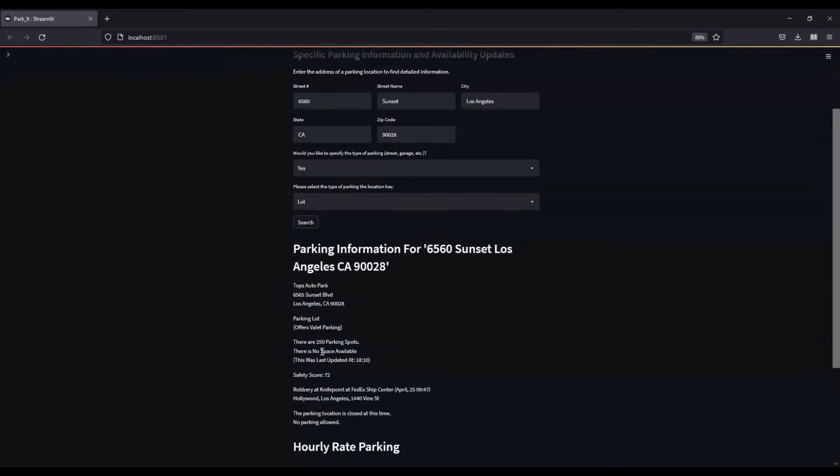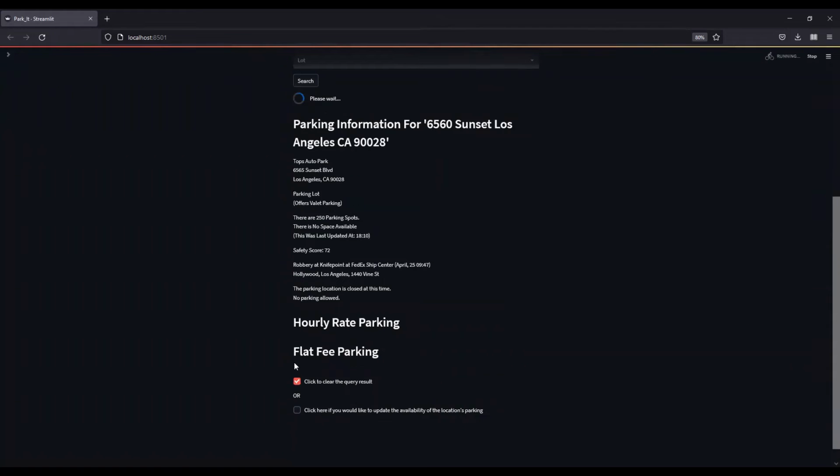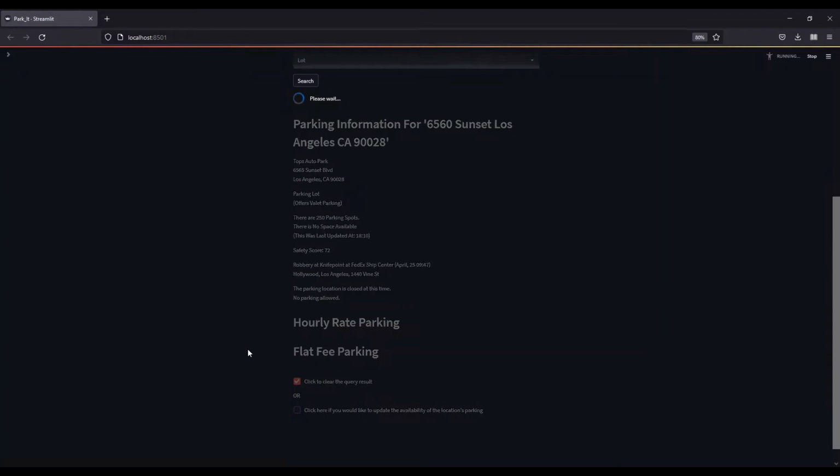And so this will also be updated for other users in real time so that this particular user can help out others in avoiding wasting gasoline and time by driving to parking spots that are already full. We then clear the query result and move on to the other user scenario.